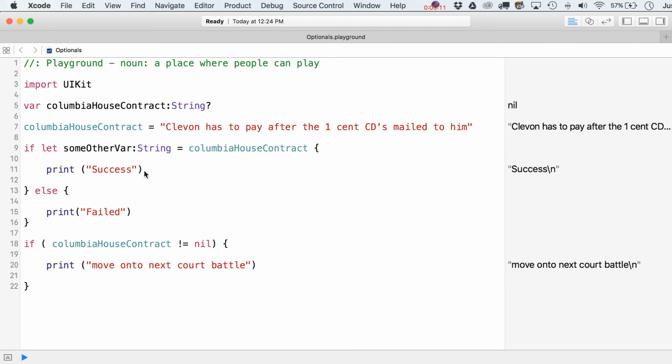So anyway, I can see that things have definitely changed over here. This says success, or some other var was able to get printed out. Maybe what we could do is just prove that that's happening. So look at that. Yep, success, and that would be success if the court case went against me, because then it's saying Cleavon has to pay after the 1 cent.